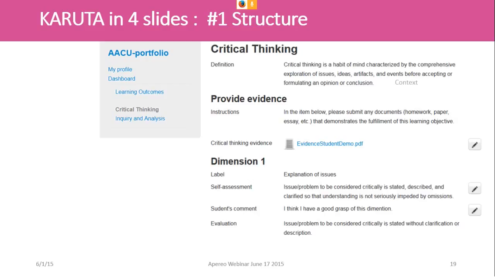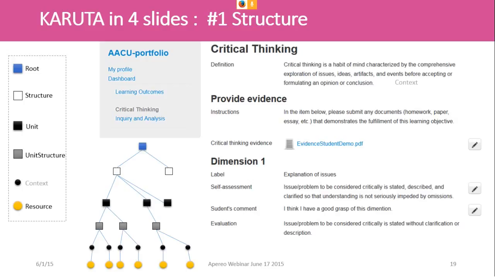So the key about Karuta is the way it is organized, because the way we organize information makes us able to retrieve it and present it, and we have this flexibility. For us, a portfolio is the tree that you see on the bottom left-hand side. A tree is a way to organize information, a sort of hierarchy. The top, the blue one here, is what we call the root. It is the beginning, and it contains everything. At this level, we have what we call structure, which are like big chapters which will contain other information.